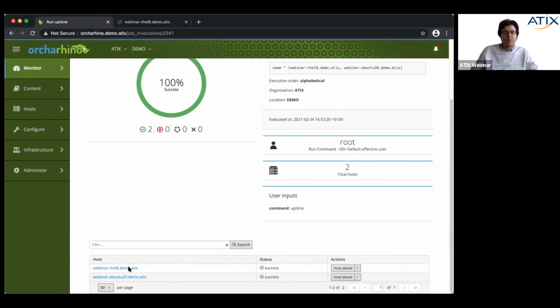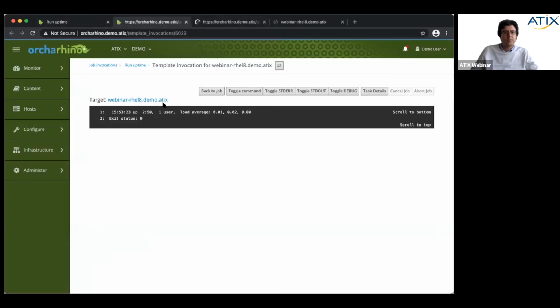So we see on both it has been successful. And we get the uptime for both servers. So one has been up for 24 minutes and one for 2 minutes and 50 seconds.